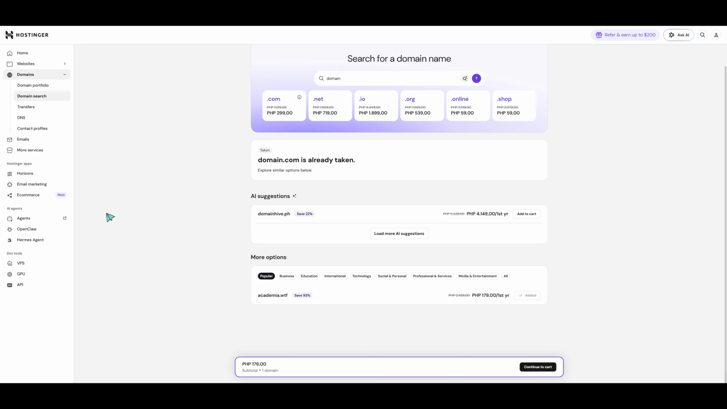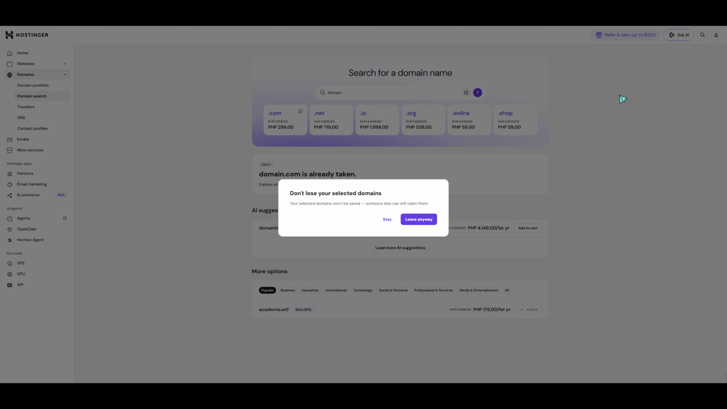To get started, make sure you're already logged into your Hostinger dashboard. Once you're in, look to the top right corner of the screen. This is where you'll usually find your account-related options. Click there to open the menu and then select Account Information. This will take you to the section where you can manage your personal account settings and connected services.